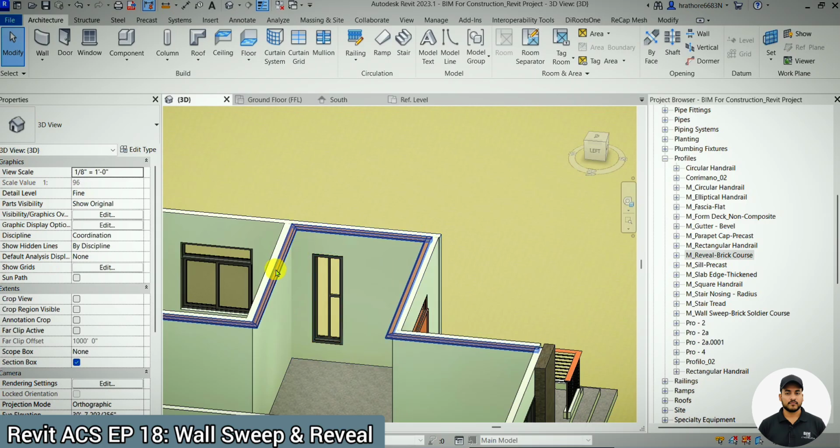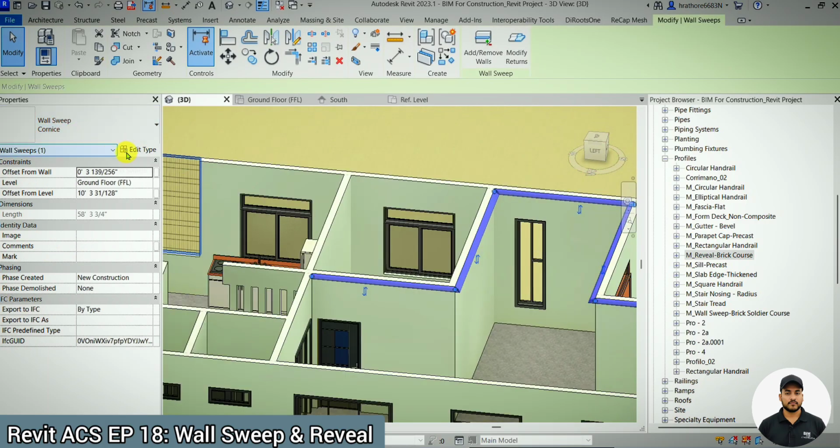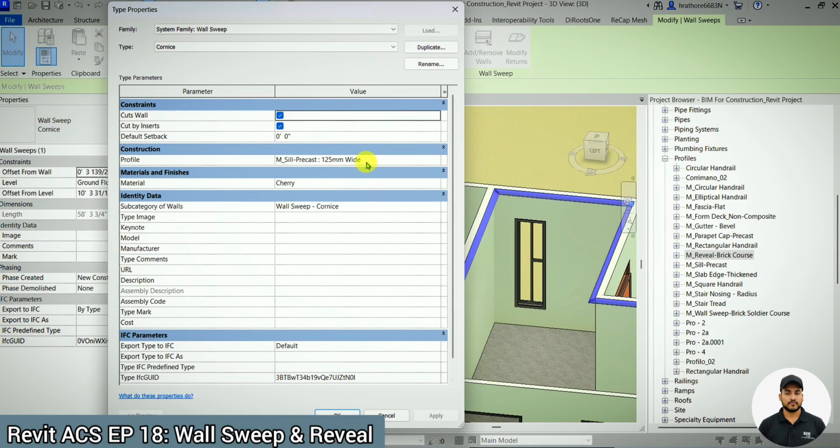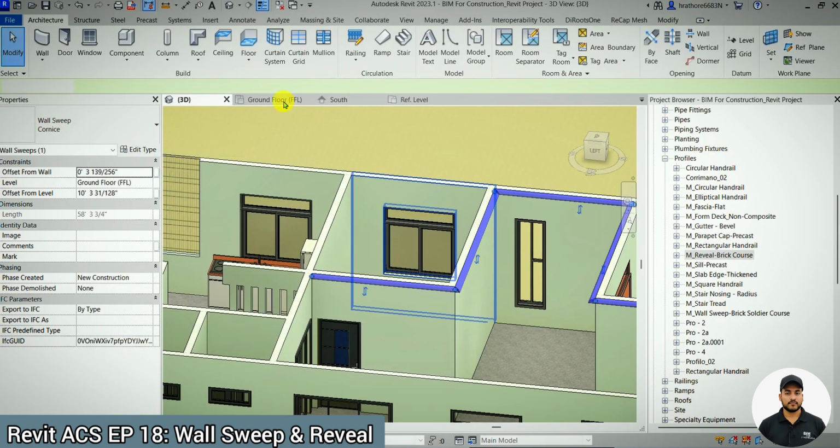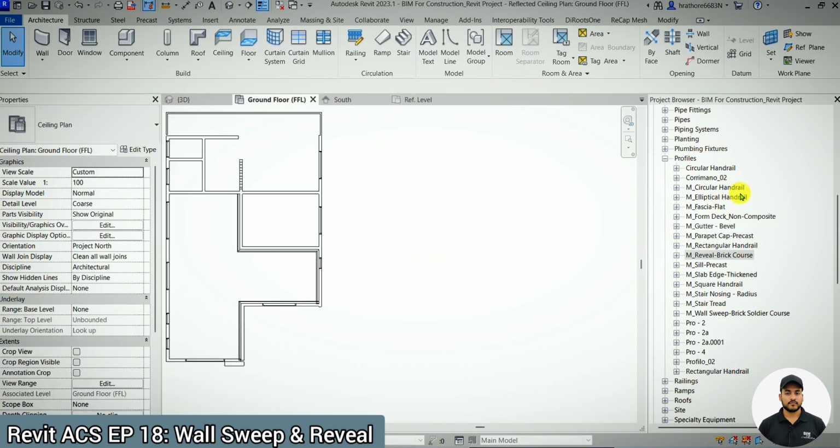Okay, so how can you update? You have to select the sweep. Okay, again go to edit type. Here you are having a profile parameter, so by default those profiles are available in your Revit. You can change from any one of them. For example, let me show you how it will be affecting.